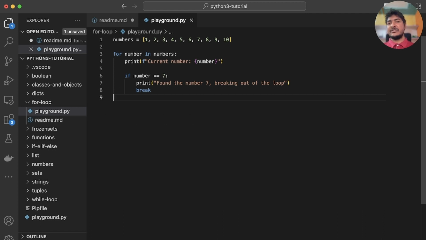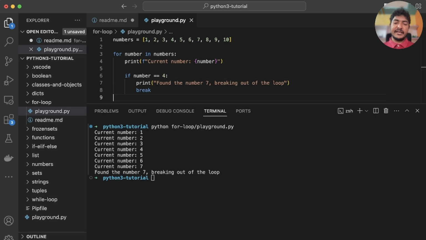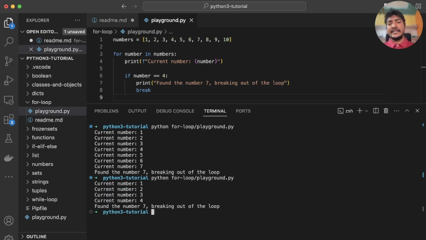Let's say we just want to break the loop whenever we find number 5, or let's go for number 4, and save it and run it again. Here we can clearly see that we only got till number 4, and after that, whatever the sequence that we have, we are not iterating over it because we broke the for loop.